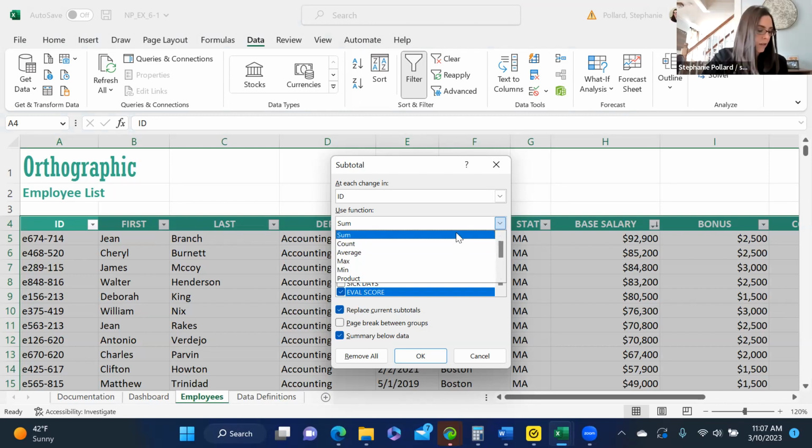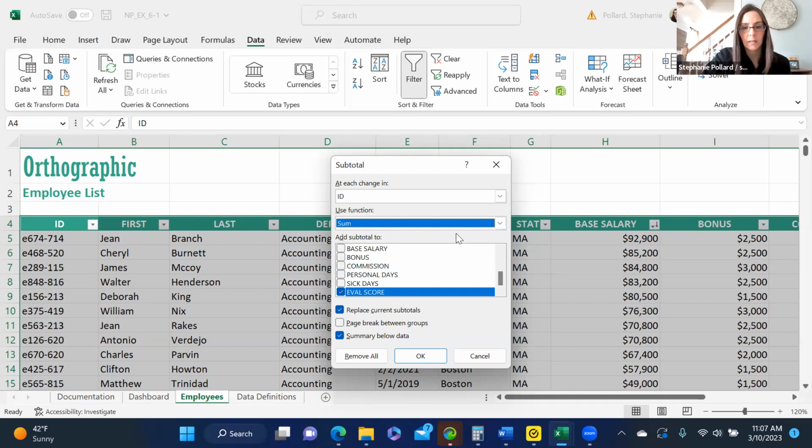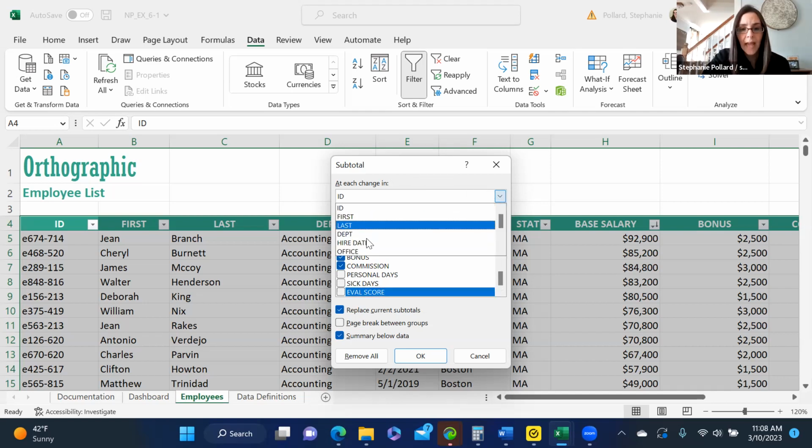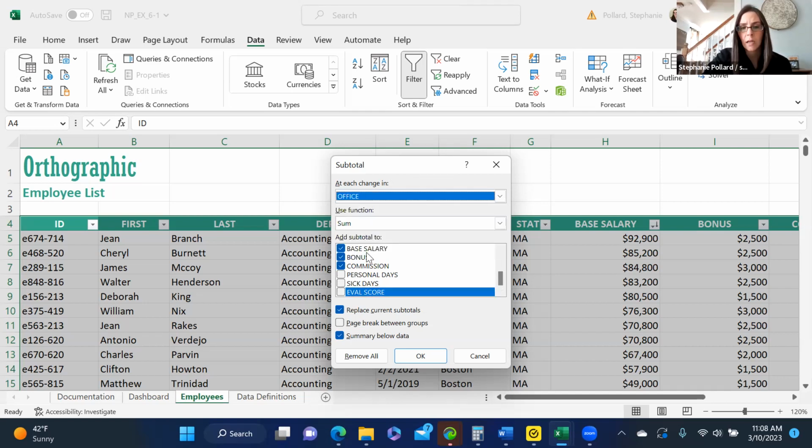So we can go ahead and just use sum in this case. And maybe I would like to figure out for each office here, the sum of the base salaries, the bonuses, and the commissions. I don't care about the eval score, so I'm going to unselect that and just make sure that those are the only ones that I have selected here. And I would like these columns to occur at each change in office, right? Because I've sorted mainly by office location, right?